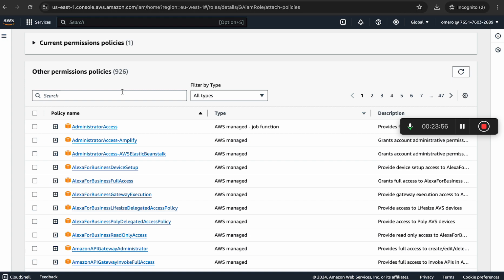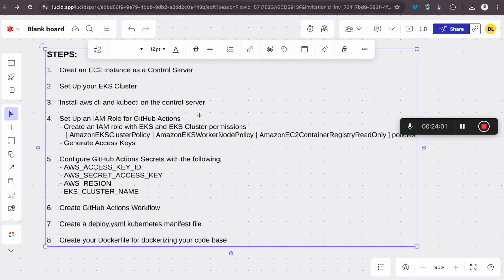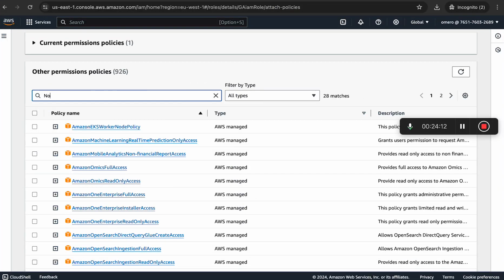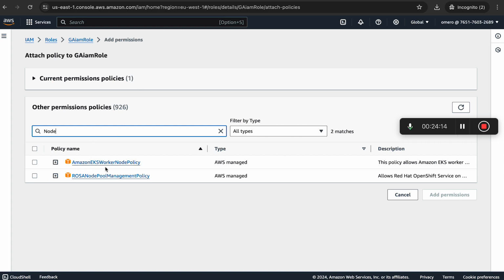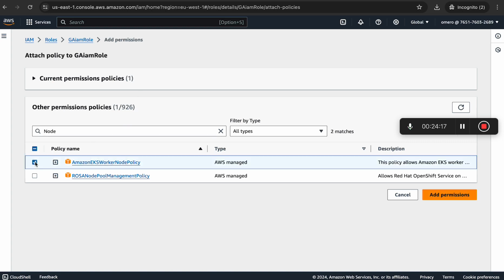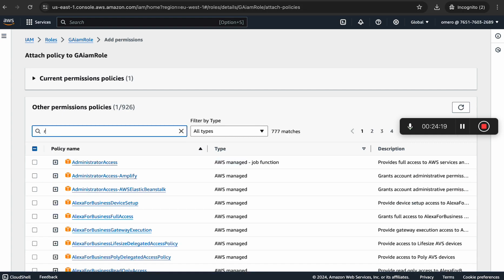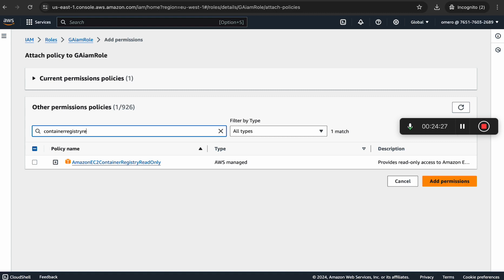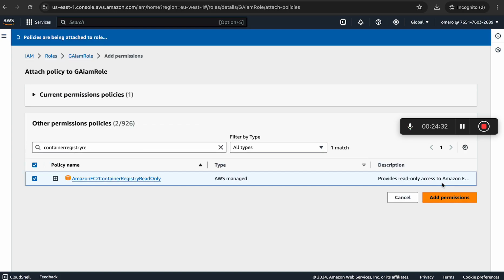All right. So I'll search for the policy. What's the name of those policies? Let's check. EKS worker node policy. All right, and container registry read only policy. So I'll say node policy. So Amazon EKS worker node policy. That is it. I will search for another, container registry read only. Container registry read only. That is it. All right. Click on add permissions.